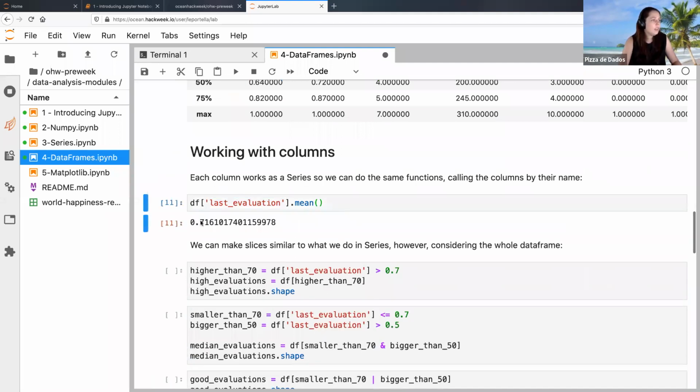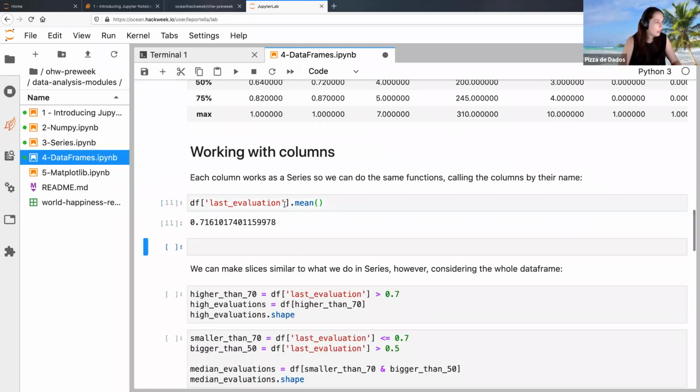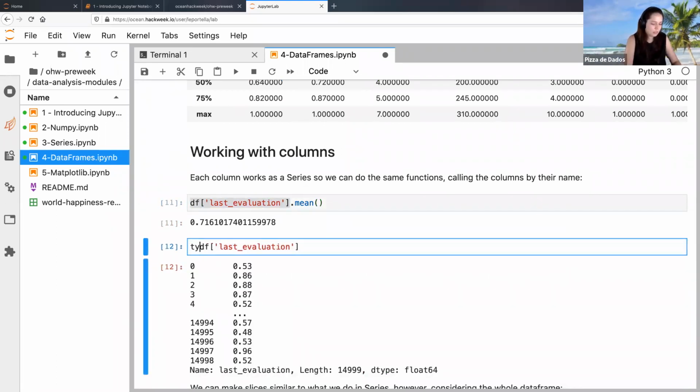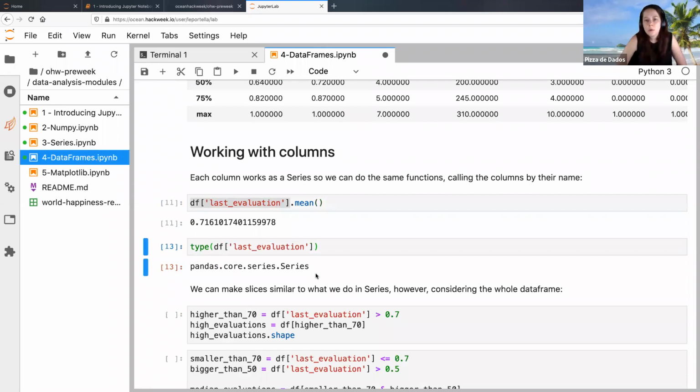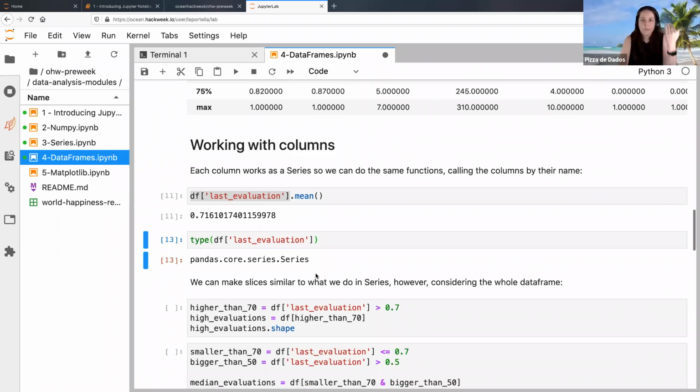And you can see here that I have the mean. And if I pass type, you can see that it's a series. So basically, everything that I showed you on series is useful on columns here because columns are actually series. That is a pretty useful thing to remember, because series uses a lot of NumPy arrays, and a data frame is basically a bunch of series combined together. That's why I constructed the tutorial in this way.